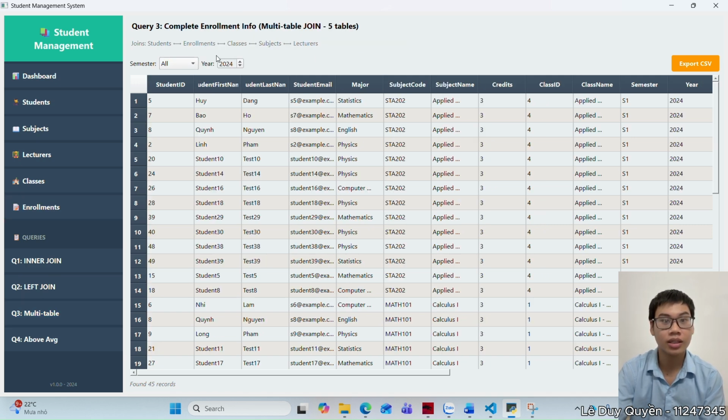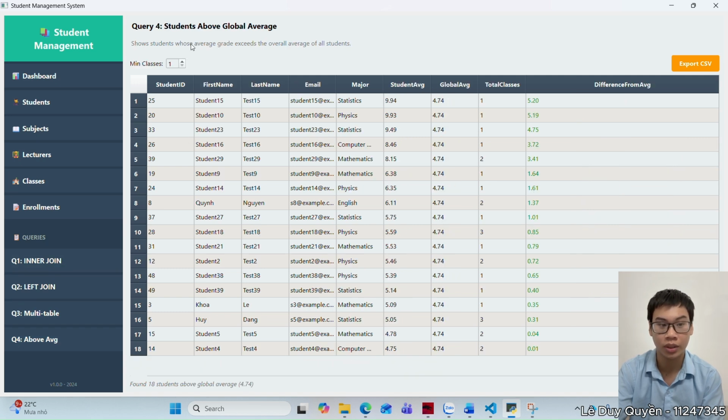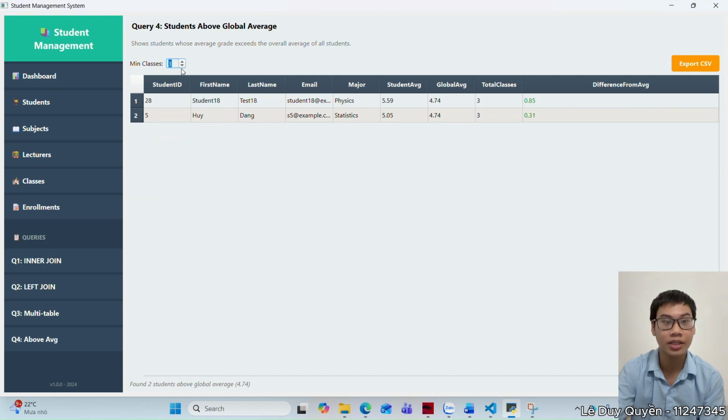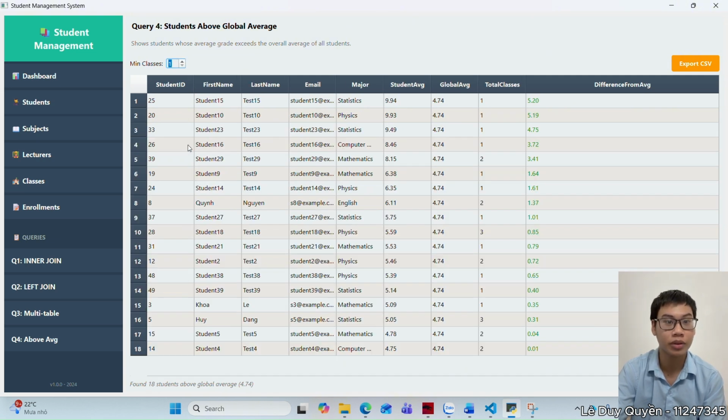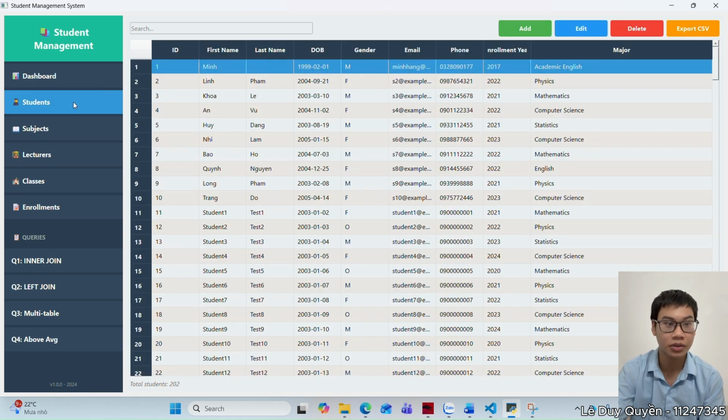Thirdly is the complete enrollment info, which will join student, enrollment, classes, subjects, and lecture info into one table. And finally is the student above global average, which will show us the information of students whose average grade exceeds the overall average of all students. And in here you can change the number of classes to see how the minimum number of classes will affect the ranking of the students.